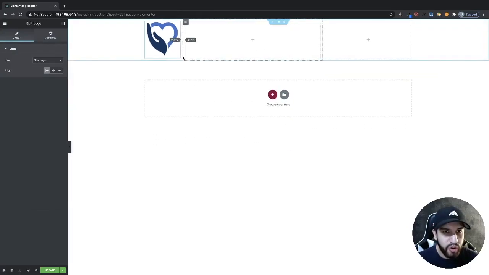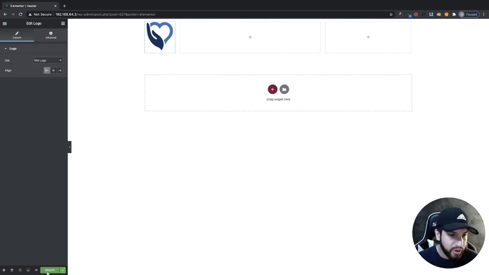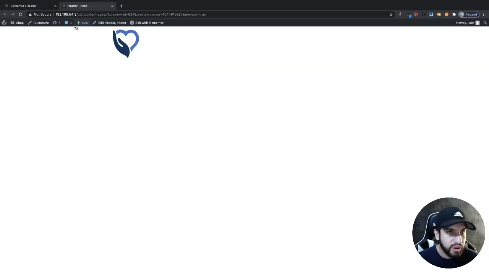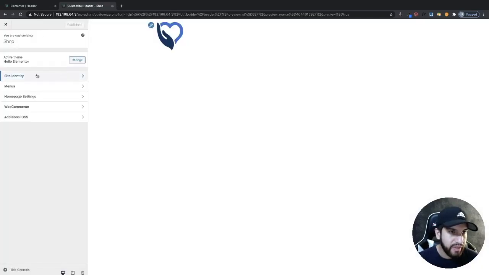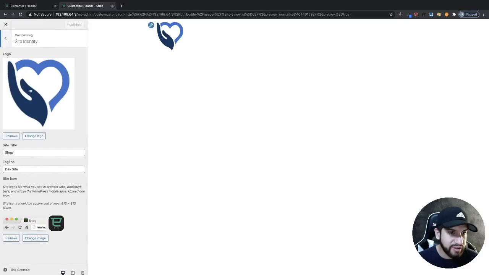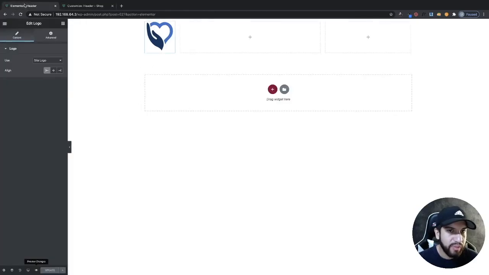Now if you don't know how to do that, let me go ahead and show you guys how to do that real quick. So once you're in your website dashboard, or you're in your front end, you can go ahead and click on customize, and then go to site identity, and then set your site logo. And that's basically going to pull that logo from here. And that's how it's going to show your logo here. So let me just go ahead and go back.